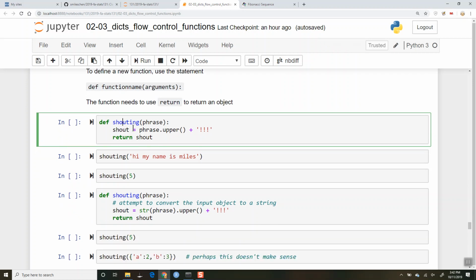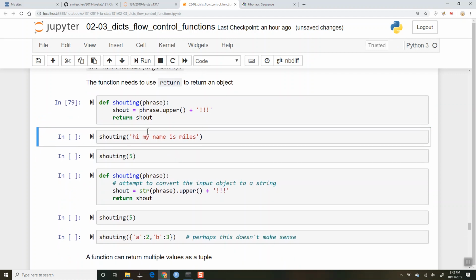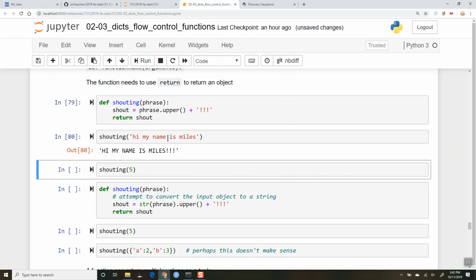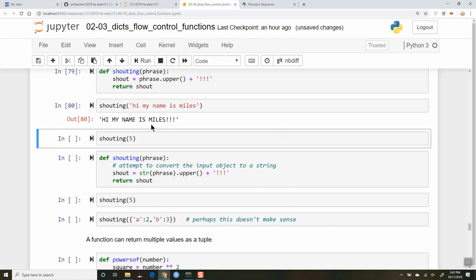So if I put in numbers, it's going to complain. Here I'm going to just say take the phrase, put it into uppercase, and add 3 exclamation points. So here I'm defining this. And right now I've got the innocent text that says, hi, my name is Miles. And when we run it through the function shouting, suddenly it sounds very enthusiastic. And so we have that.